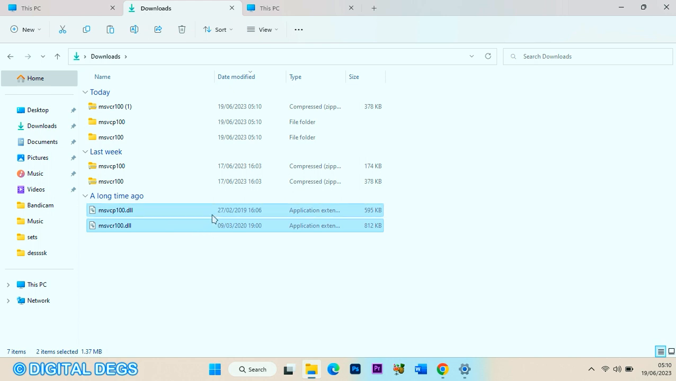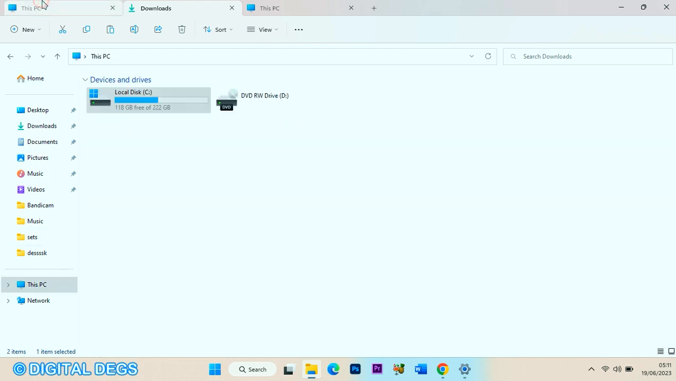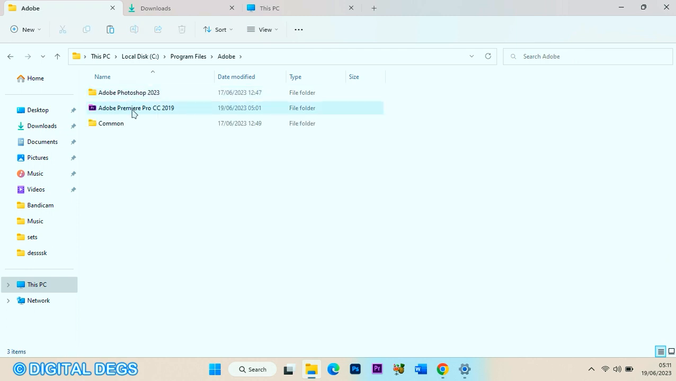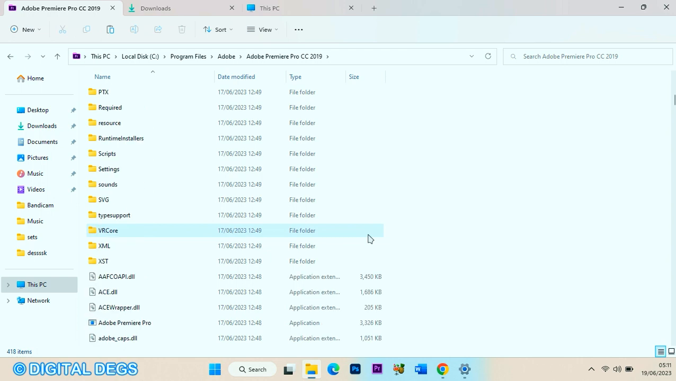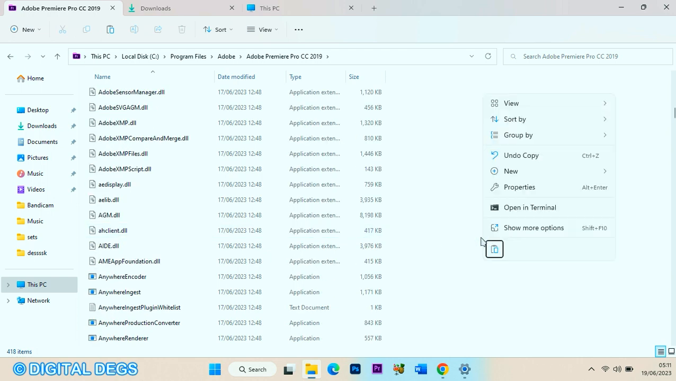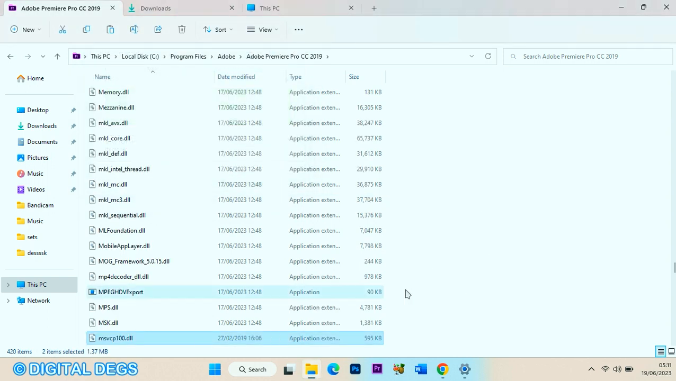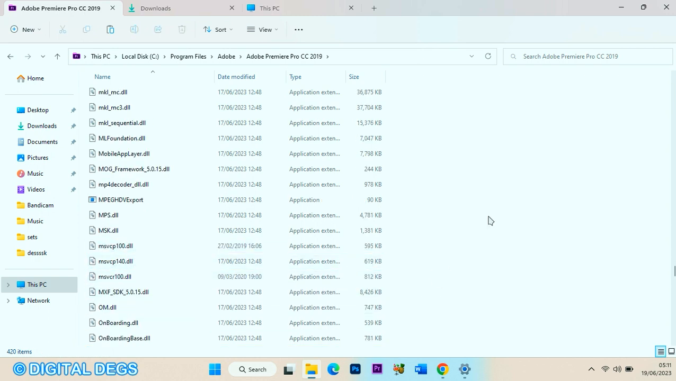You select all the files, all the missing files. You can do this one by one, but I prefer to just do it once and for all. You select and copy, then you head over to your Explorer, This PC. Double click to open. If you've installed the 64-bit version of Adobe Premiere Pro, you open this directory right here, without the x86 in brackets. My installation is 64-bit. Open Adobe, then Premiere Pro, and right here in this directory, you right click on an empty space and then click on paste. And yes, continue. As you can see, we've pasted our missing files right here.